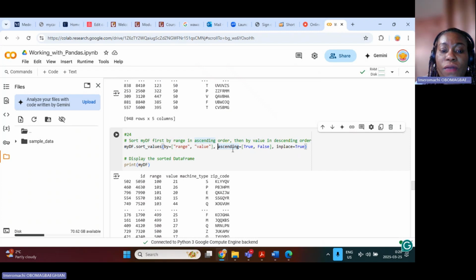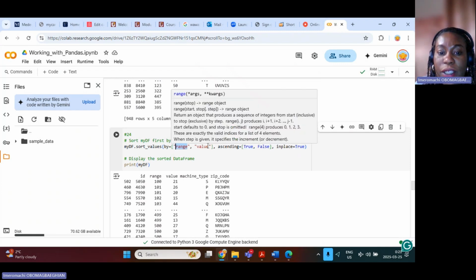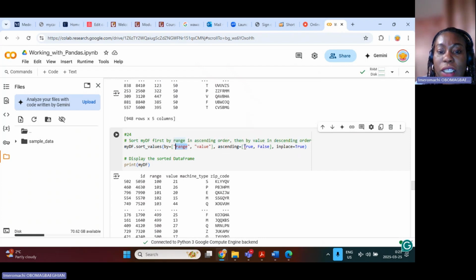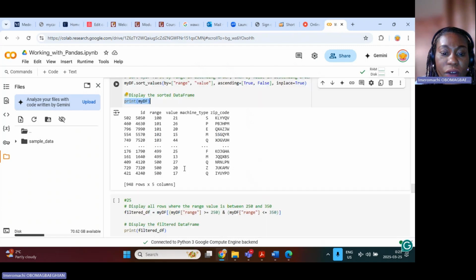Because we have range and value, the ascending values are going to be corresponding to these columns. So for instance, the range value here, are we going to sort it in ascending order? We say true here. For the value column, are we going to sort these column values in an ascending order? No. So we're actually sorting it in a descending order, and the inplace true is that we're actually saving it to the data frame. And then we print out this data frame when we have sorted the range in ascending order and the value in descending order for us to see here.